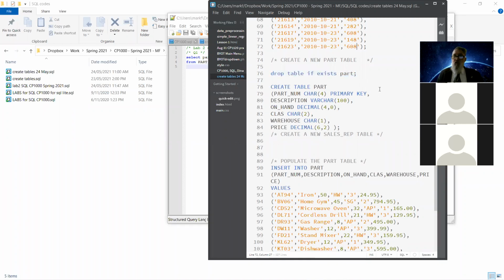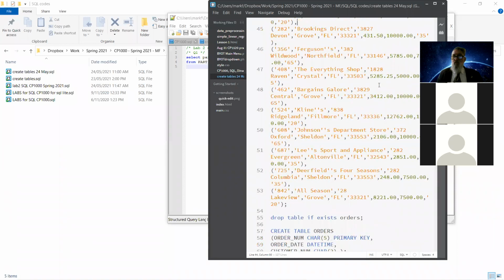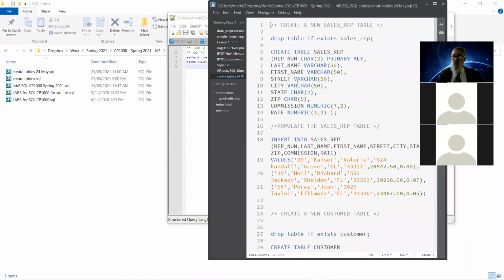You'll see above every one of my create table commands, I'm doing a drop table if exists. Now I do the if exists because if the table doesn't exist and I tried to drop it, I would get an error. If the table does exist and I didn't drop it, I would get an error. So to make sure I don't get either of those two errors, I do a drop table if exists and then the name of the table, then I can go ahead and create the table.